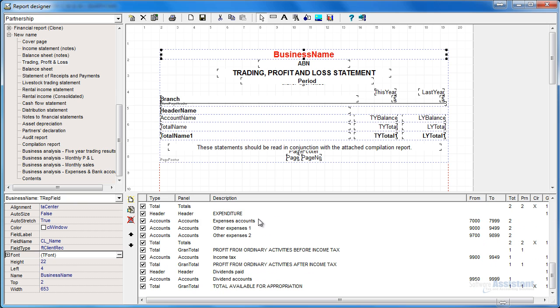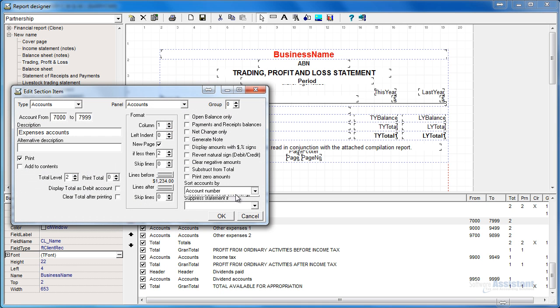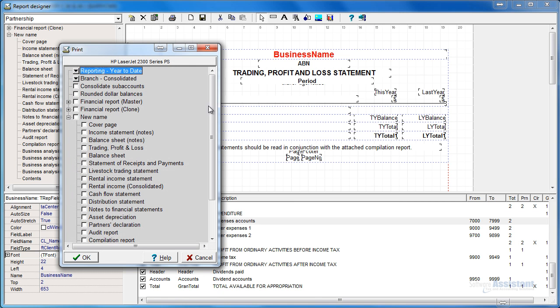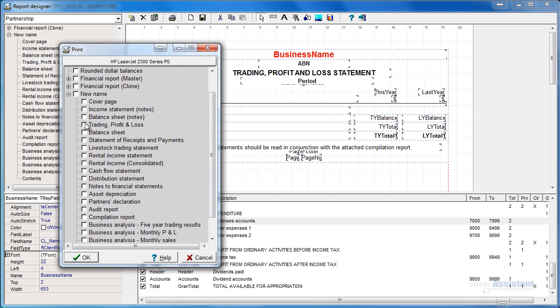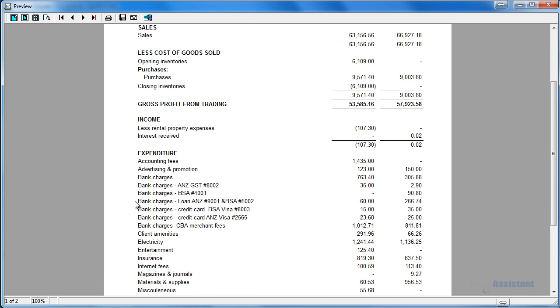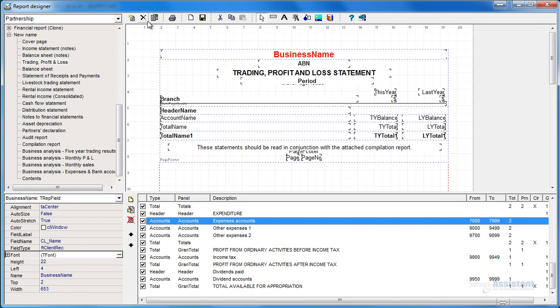I'll change the sorting option for the expense accounts by changing this property in the command, which prints expense accounts. In order to test the report, we have to save it and click on the Print button. Select the modified report and click the OK button to preview it. As you can see, the report header is now red and the accounts are sorted by name. When we preview the report from the Report Designer, the accounts of the selected client in Assistant are being used.